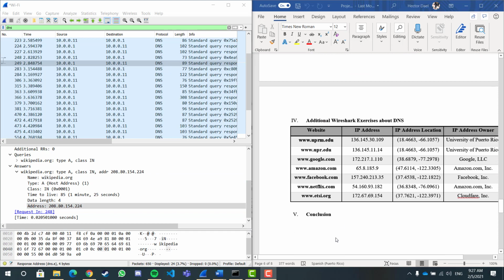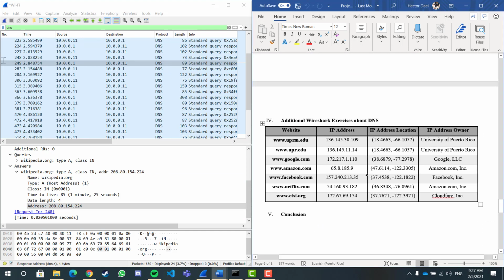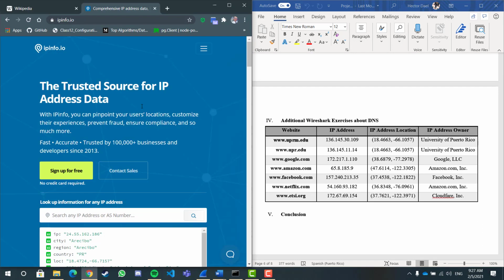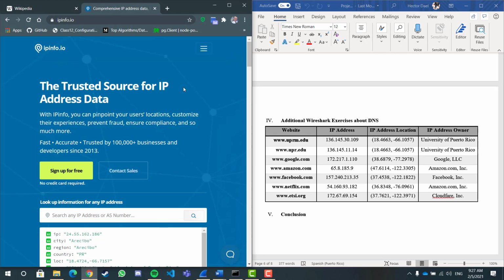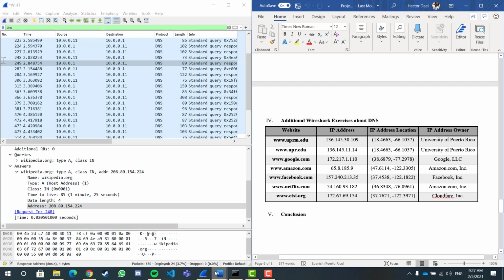For the next part of the project, I used Wireshark as well as the ipinfo.io website. Basically what I did was capture the DNS packets in Wireshark, and once I got the IP address from the DNS response, I would look up the IP address over here on this website, and it will give me the address location and the address owner. So with that being said, I'll begin the demonstration.